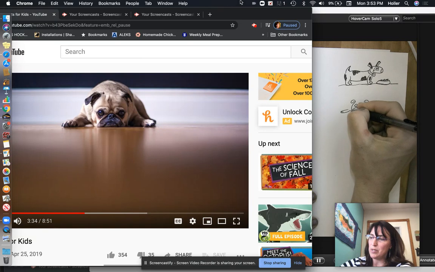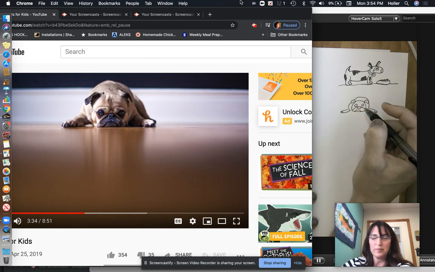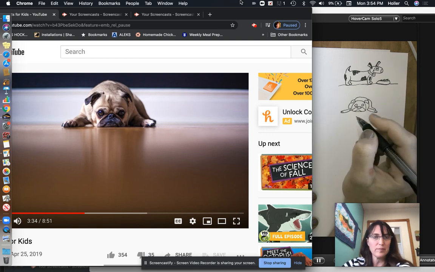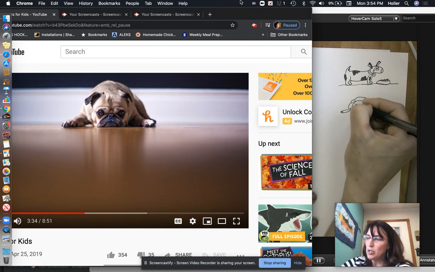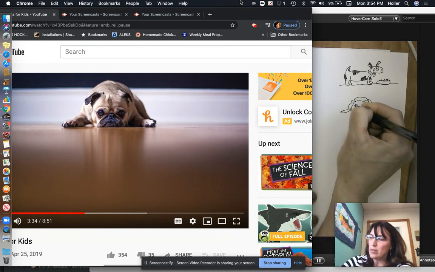Then we've got to show his body, and it comes up a little bit higher than his head, doesn't it? And comes back around the other side. And then just on the one side, you can see his back leg. And to make him cute, let's do a circle in there and a circle in there. And some of those dots around on his lips.